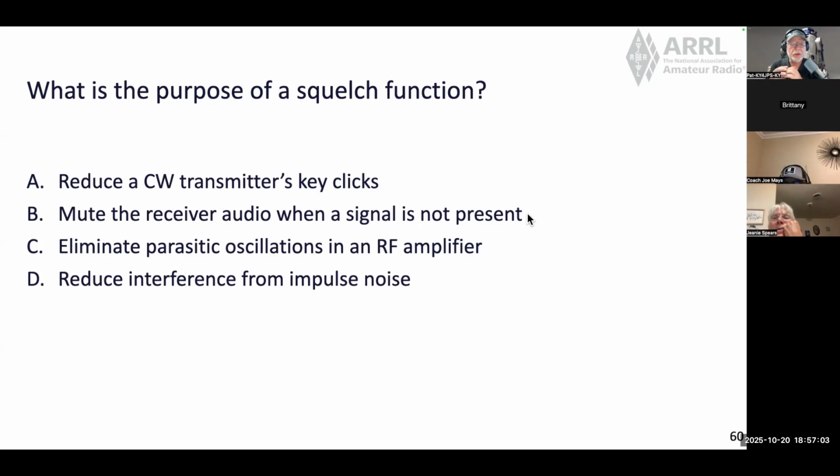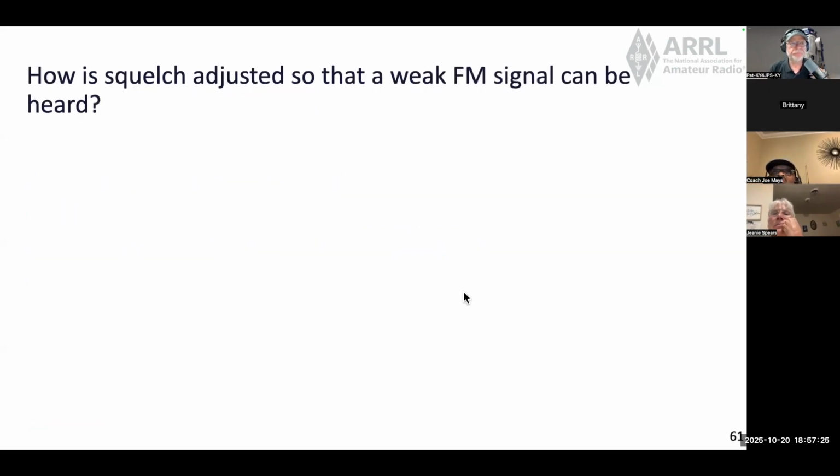So if nobody's transmitting, you would hear that white noise. I would call it white noise. But when you turn the squelch up, you cut that out. And then when somebody does transmit, it's usually above that squelch level and it will open up on your radio and you can hear them. So the answer is B on that one.